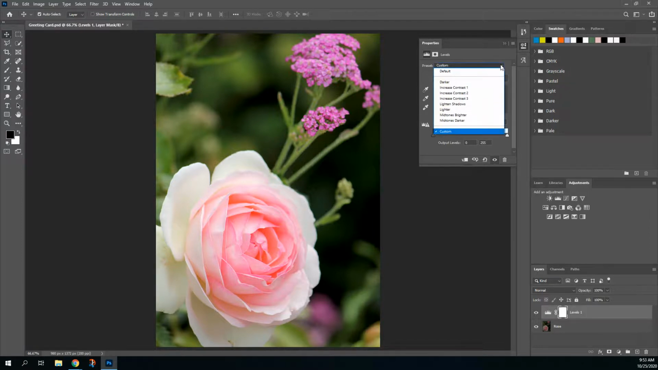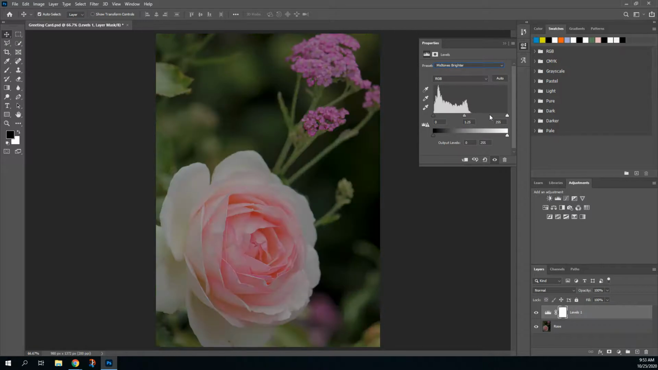There are some custom presets in here. You can increase the contrast. You can lighten the shadows. You can make your midtones brighter. You can do anything you want here. And let's say I go down to, I don't know what it means, I'm just going to make my midtones brighter. So I'm going to look at my image, make my midtones brighter. Did not like that effect at all.